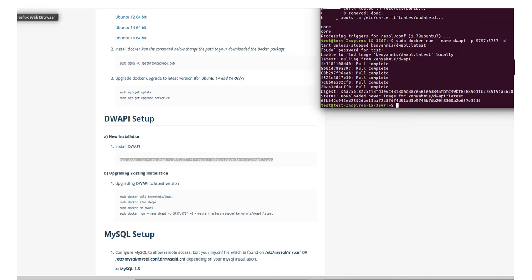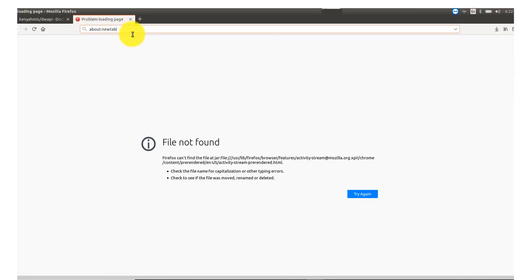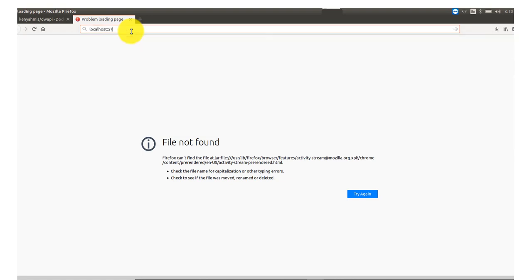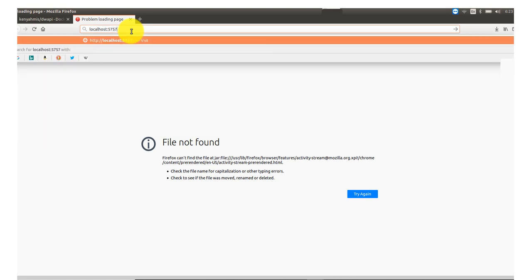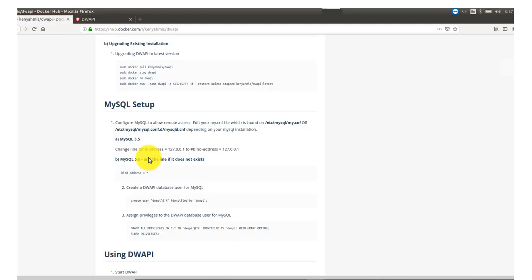To confirm if DWAPI has installed, navigate to your Firefox web browser again. Open a new tab. On the address bar, type in localhost:5757 and press enter. You will get the DWAPI homepage, which looks like this. The next step on the SOP that we are going to do is setup of MySQL.